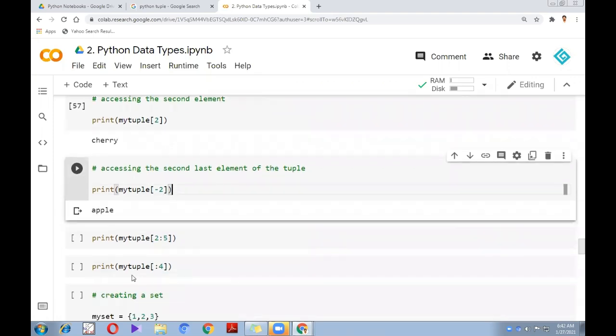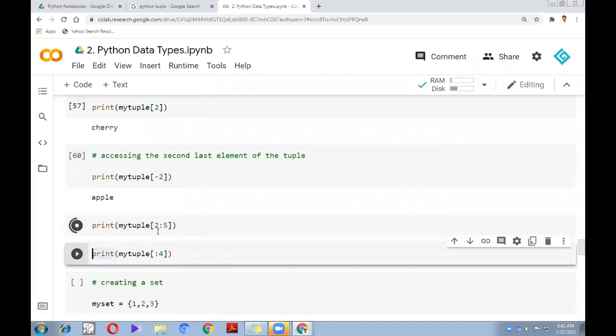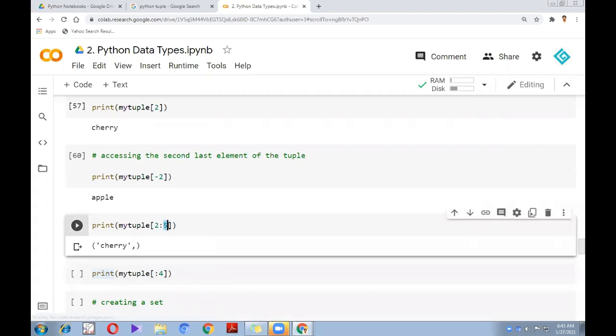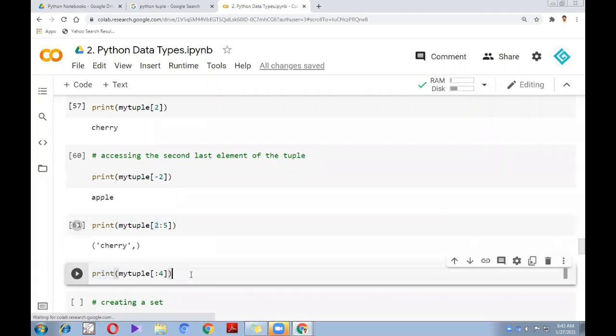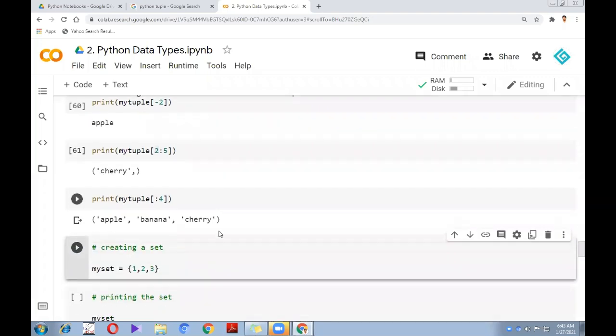And similar to list, if I want to access the values in between, 2:5, remember why it's doing like this? Because I don't have elements for index 3, 4, and 5, so it's showing index 2 only. I mean 3 and 4, so 5 will be excluded. So index 2 is cherry, right? And if you want to access all the elements from the first till the fourth position or third index, it is :4. Like this. Okay, so that's about tuple.